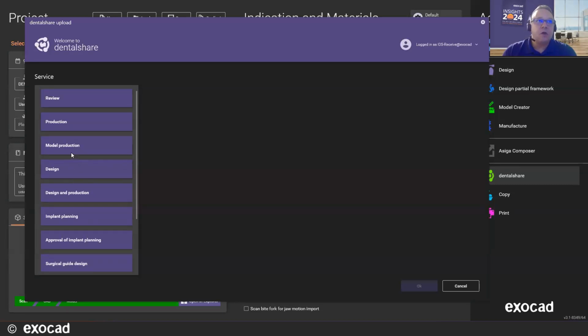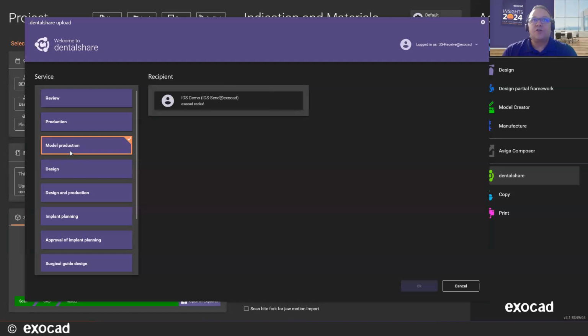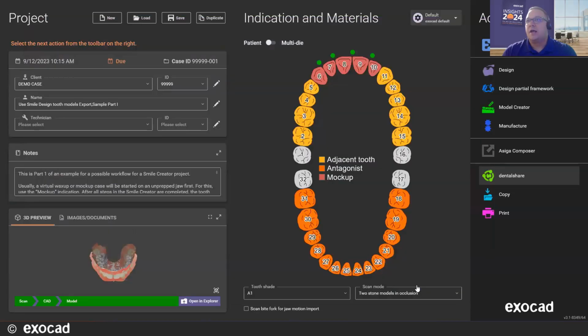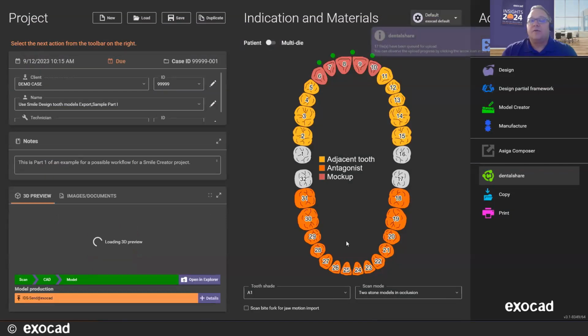with other facilities that use our software. So let's say we were wanting the model production done. At that point, we can select what recipient and then fine tune all of the files that we will be sending. So if I hit OK, the software is actually going to send that file to the facility I want to produce those models for me. So it's a quick, easy upload process.